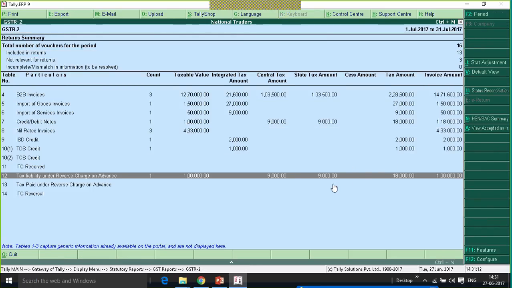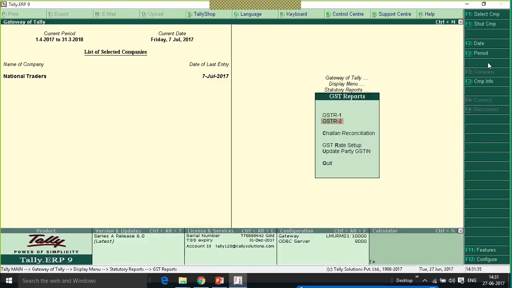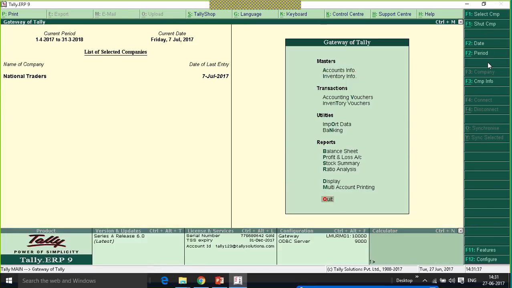Once I have raised the liability, those values will be part of my books of accounts. So until I raise the liability, it will be part of only my GSTR 2 reports and it will not be part of my books of accounts. So once I raise the liability using this tax adjustment journal voucher, it will be part of my books of accounts. Now, the tax liability has to be remitted to the department.